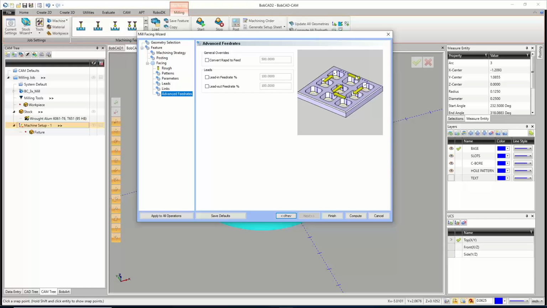There is a setting for it inside of the current settings for the machine for you to set up. So that's the convert rapids to feeds, and then the lead in and lead out feed rate percentage. It's a percentage of your cutting feed rate. It's what you'd want to use on your lead ins and lead outs. So if you want to lead in into the first cut of the geometry at 50%, you'd come in and say, let's start at 50%. And then as it gets into the cut, after it finishes the lead in, it would go back up to the full speed. All right, that's it for the facing.